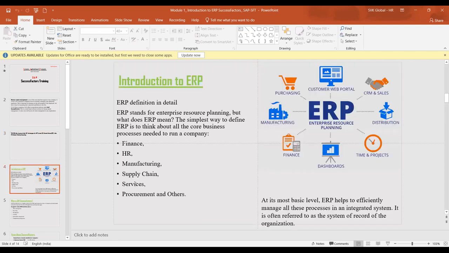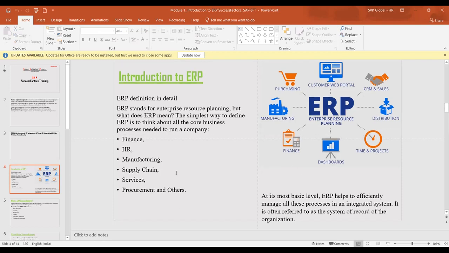So SAP SuccessFactors is an ERP software. ERP means enterprise resource planning. When we say enterprise resource planning, it is completely a database or a functional module that we can use in different industries.